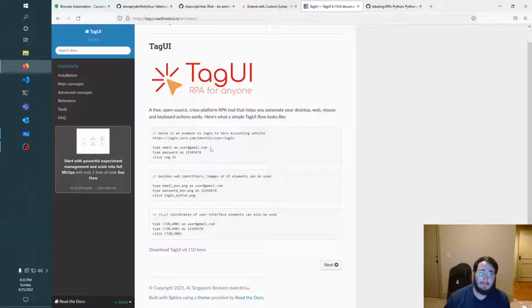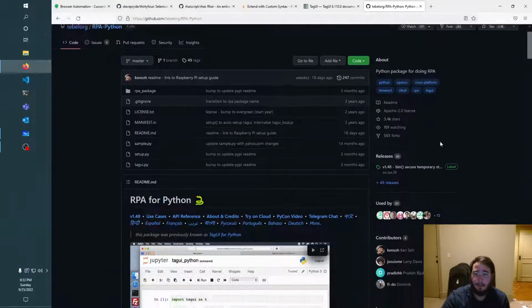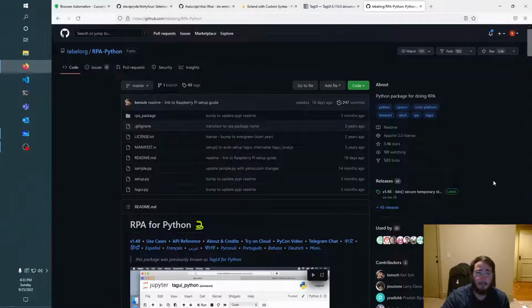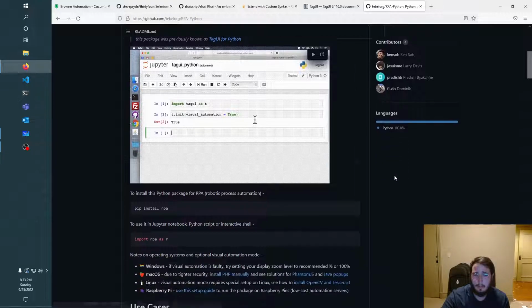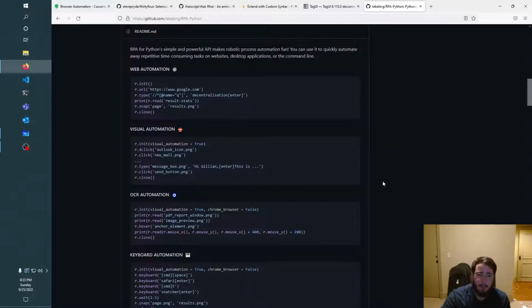You may have used TagUI before without knowing it. You can use it from Python, and it used to be called TagUI, but now it's called RPA for Python. This is basically bindings to TagUI. If you've ever used this Python package, RPA for Python, you've used TagUI, and you can see it's this very straightforward API. There's not a lot of indentation going on here, right? It's command, command, command, and I think that's what we're going to go for.